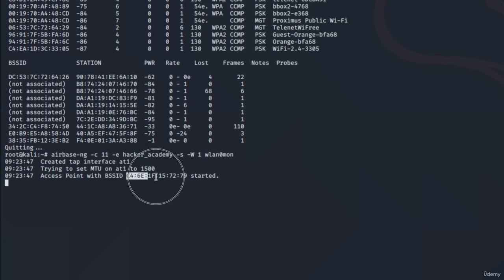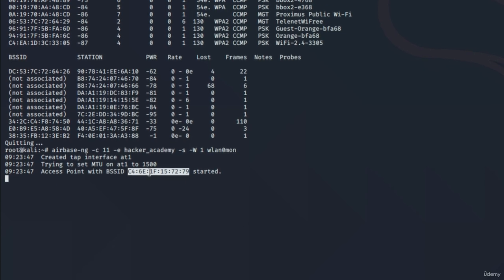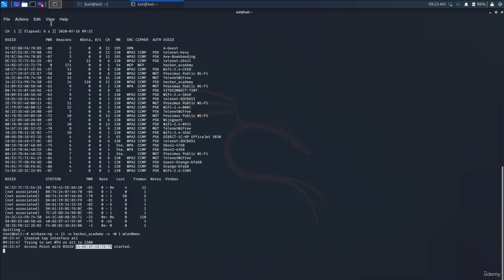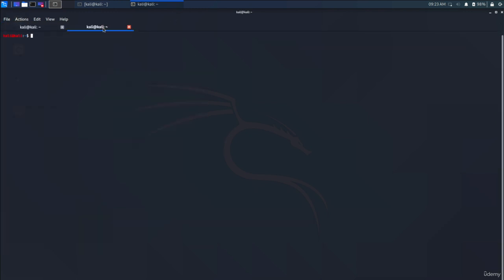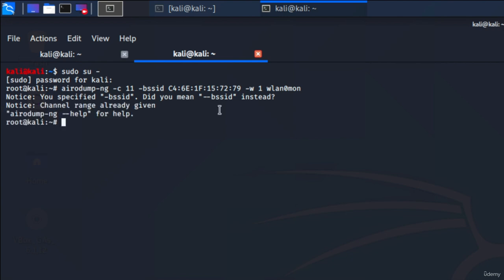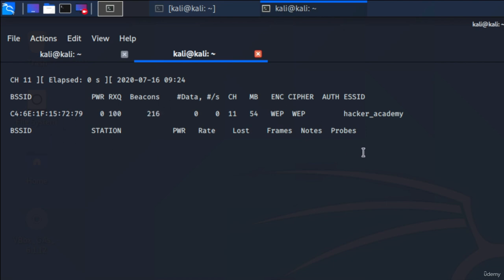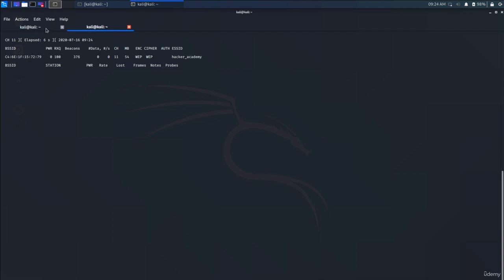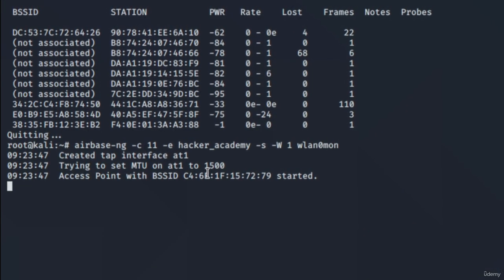All right, so now a fake access point was created with this MAC address. So copy the BSSID. I'll open a new terminal and run airodump-ng to see only the information about this access point. We'll give the channel and the BSSID of the access point. And as you can see, the encryption type of the fake access point is WEP, and it is on channel 11. And of course, right now, there are no data packets because there's no connected client to this access point.